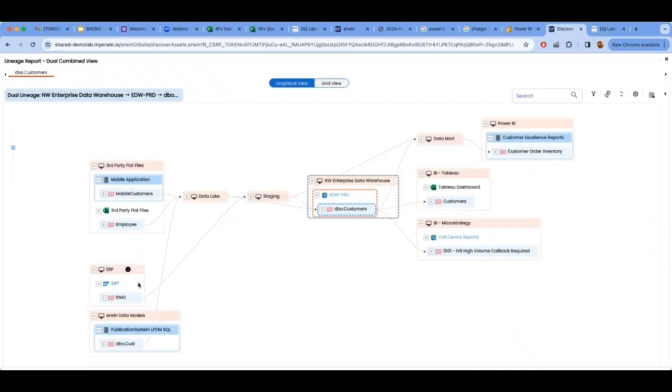I can see the source system is coming from SAP and some third-party flat files. I can see how this information has been modeled. Of course, we have ERwin at any given time. You can see the associated ERwin models to that. And as I go through these hubs, I can see that it goes through the staging area to the warehouse, and downstream it goes into some reports in my analytics environment.